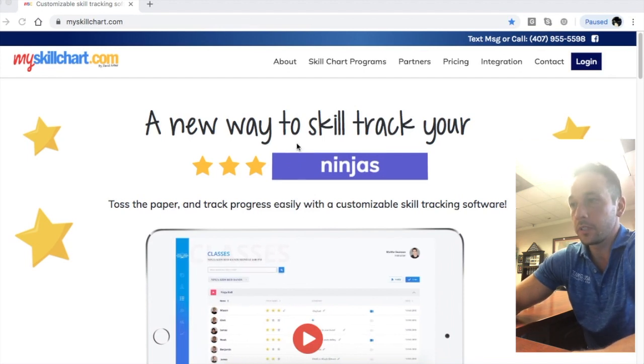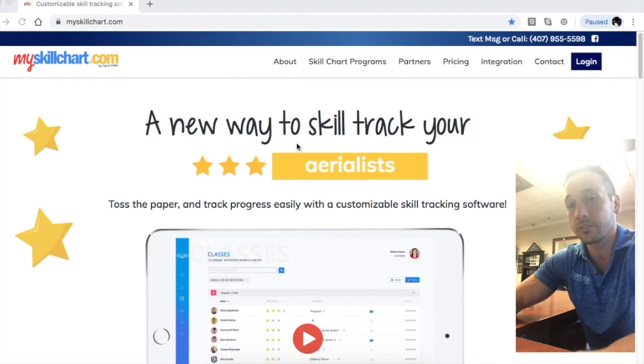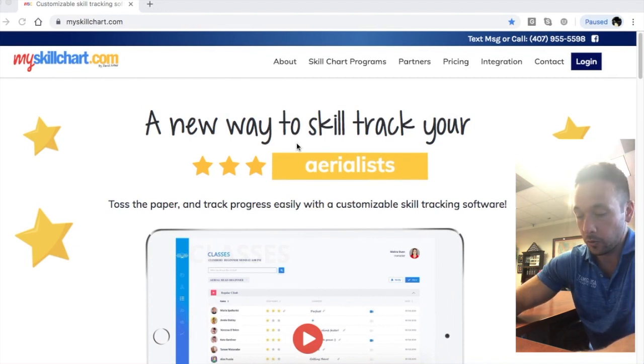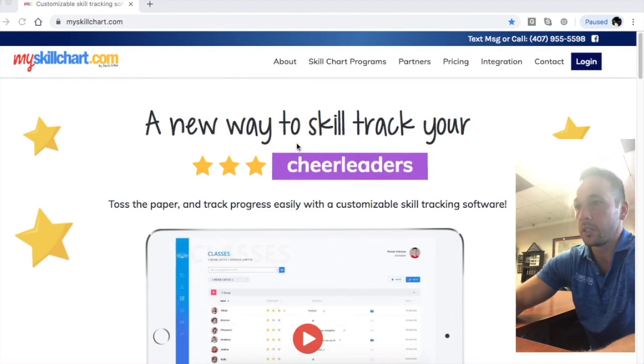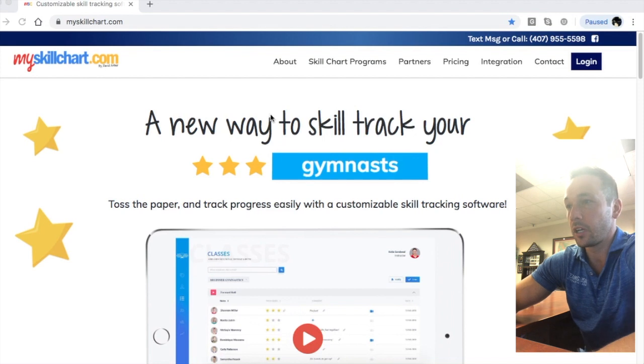We've developed this software for our gymnastics center. It's the biggest gymnastics center in Florida, called Gymnastics USA. That's what we developed it for, and then we ended up selling it to other class-based sports like dance, martial arts, swim, as well as gymnastics. So let me show you how it works.